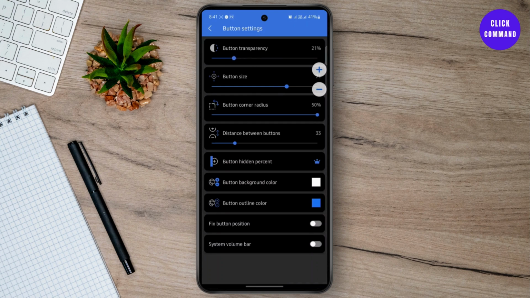And then the button corner radius, it will just square out the buttons. So if you like quite sharp edges, you can adjust it according to your choice. And then the distance between buttons, you can increase the size. And for one option here, you can see there is a crown, so you'll require a premium version to access it. If you're interested, you can do that, but for now I'm just going to be showing you the free options.